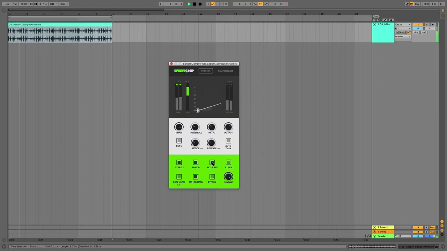Down at the bottom, you'll find controls for stereo linking and unlinking, punch mode, saturation, clean compression style, sidechain stereo linking and unlinking, soft clipping, and dry wet mix. SphereComp is an all-in-one solution that won't cost you much, and it's a great place to start if you've not explored the world of third-party compressors before.